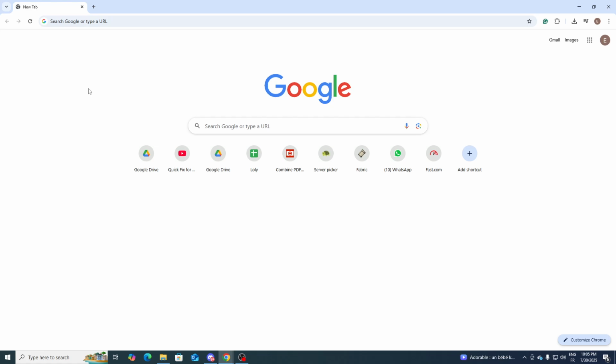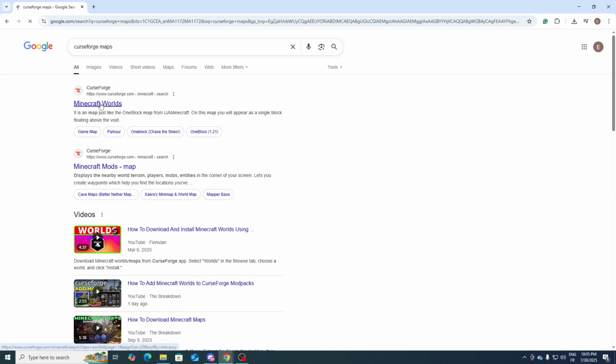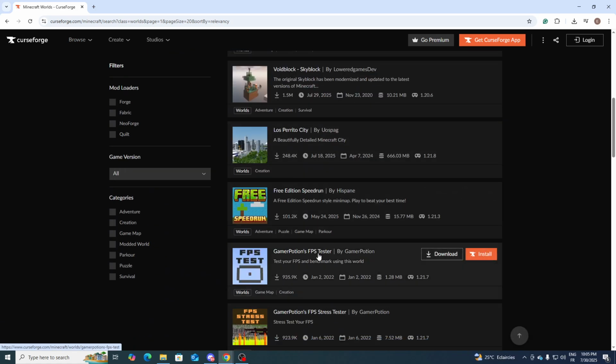Today in this video I'm going to show you how to import Minecraft worlds in Java. First of all, guys, what we need is to bring out a map or a world that we want to import. What I'm going to do is search for CurseForge maps, and from there I'm going to go with Minecraft worlds. In here you can search for any map that you would like.